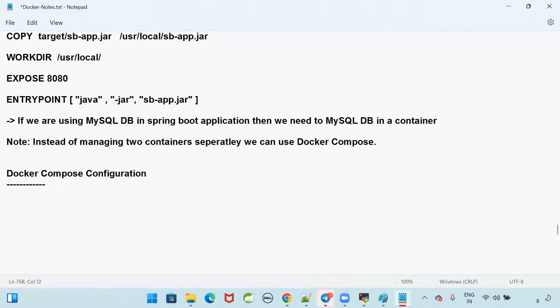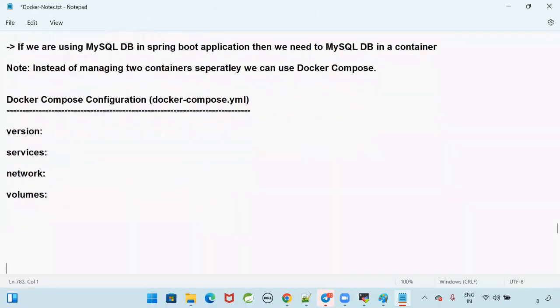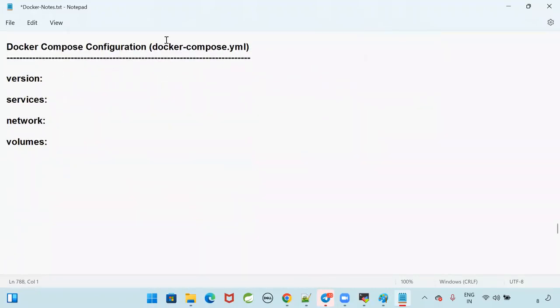When we go for Docker Compose configuration, the file name will be docker-compose.yml. What will be available in the Docker Compose file? Version, services, network, and volumes will be available. So this docker-compose.yml file contains the configuration to run multiple containers required for my application.